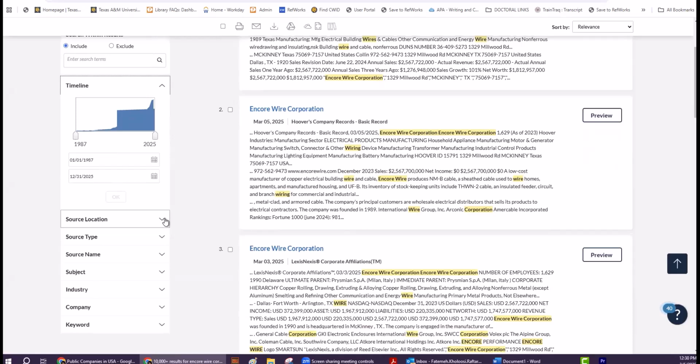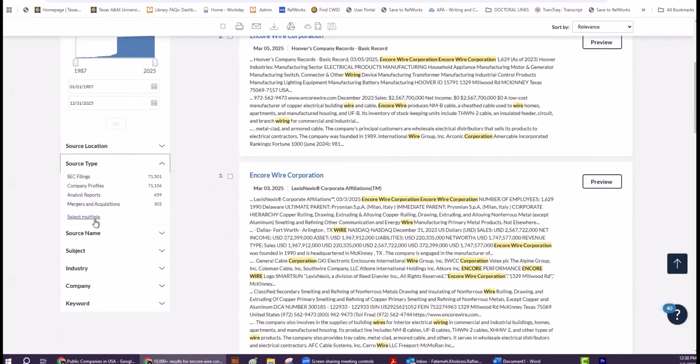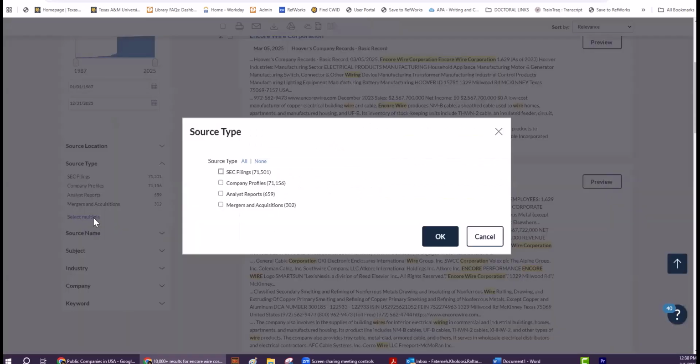And then source location, I'm not interested in, but source type, let's see. I'm going to click on select multiple. Look at here. So I put the name of my company. It gave me some results, but what I'm looking for, am I looking for SEC filing? So I should click within the box.